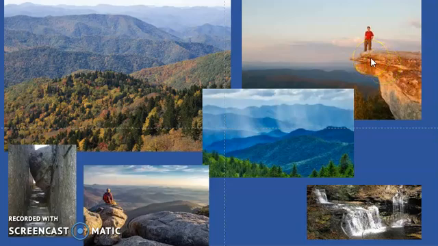Would you be brave enough to stand off of this cliff after you climb the mountain? Or to sit on this rock? A lot of people also like to go hiking near waterfalls in this area. This area is used for fishing, hiking, mountain climbing, and all other kinds of outdoor activities.